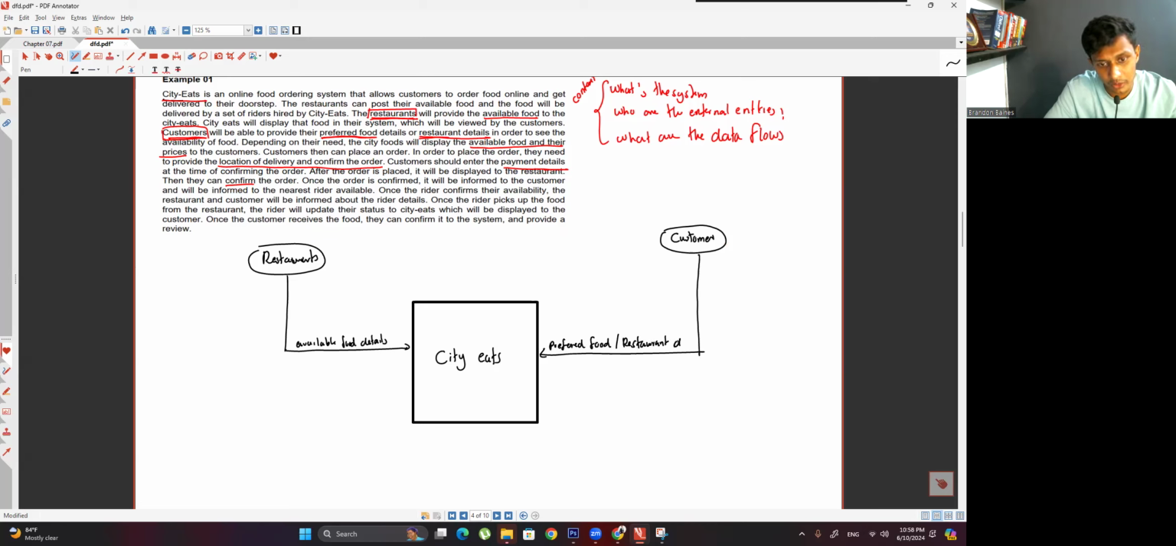So this is almost similar to the Uber Eats app, right? We either provide the food we want or the restaurant we want. That is what is given here. Since you give one of these two, a slash has been put here. So you give either of them. Preferred food details / restaurant details in order to see the prices.